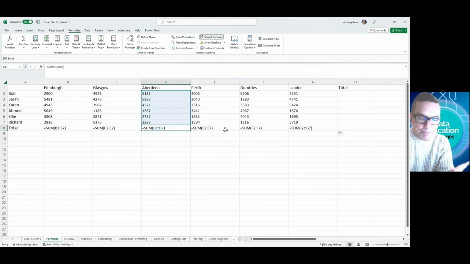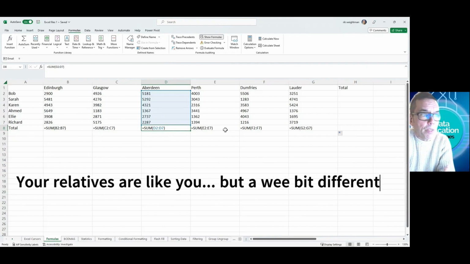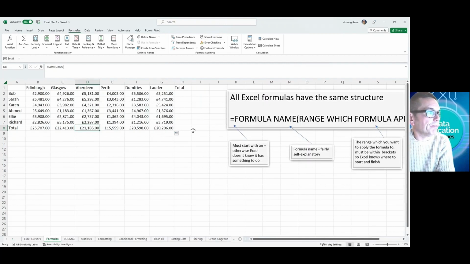I've got a daft wee thing to help. I don't know if it will or not. If you think about your mum, your dad, your aunties, your uncles, they're like you, but a wee bit different. So the relative references, they're like each other, but a wee bit different. We'll cover something called an absolute reference in a wee minute as well, and that's slightly different. But the relative ones, they move as we drag that fill handle along. I'll turn my formulas back off, and it's all filled out.